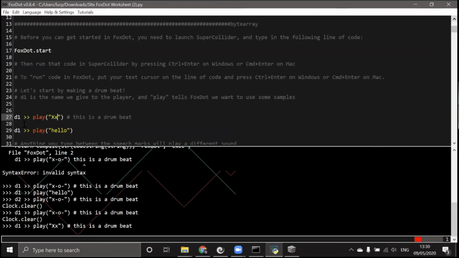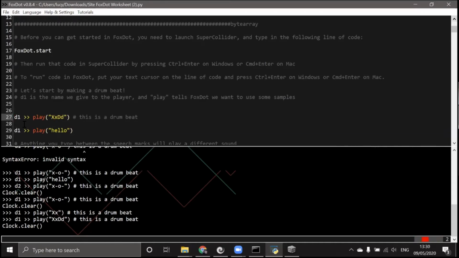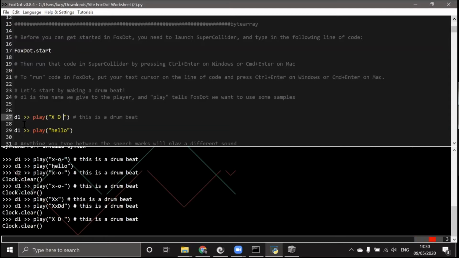So you can hear. And you can use a space to leave a rest as well. I've put four things in here, which has made a four-beat pattern, but you can put as many different things in here as you want.